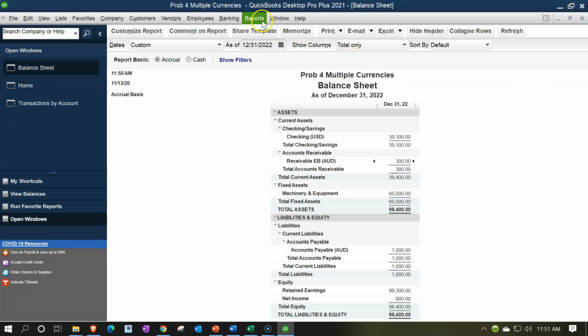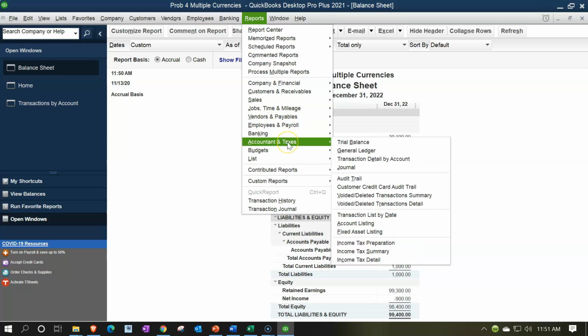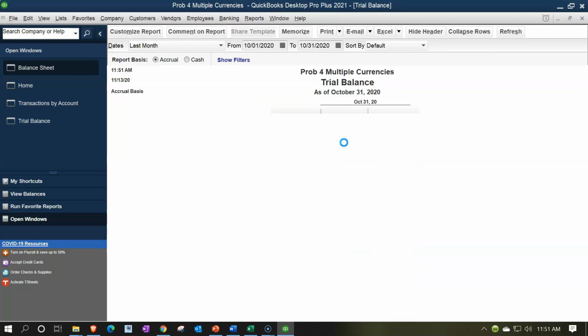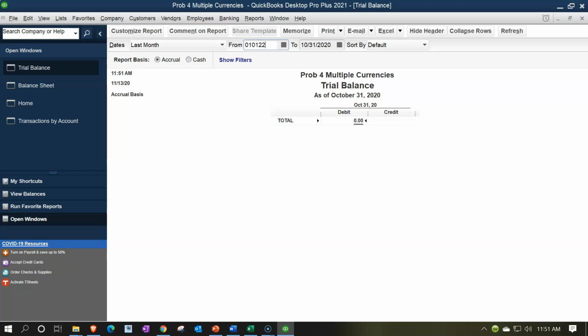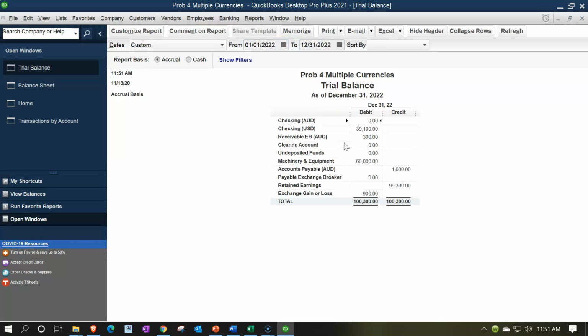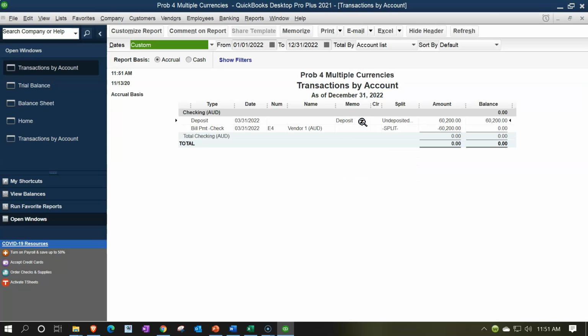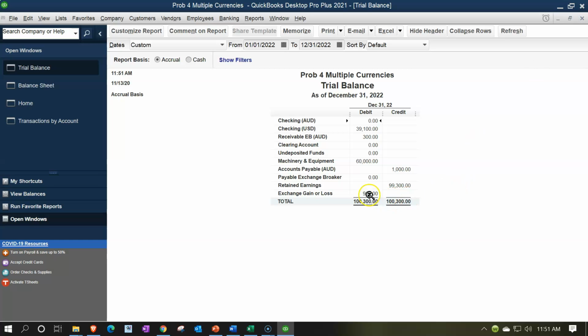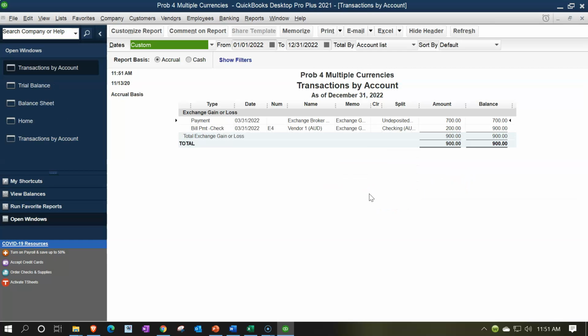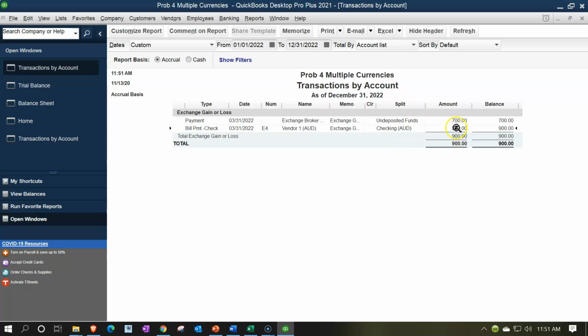It'll make more sense by going to the reports drop down. Accounting and taxes, take a look at the trial balance. I'm going to change this from 010122 to 123122. And then in the Australian checking account is where the other side is. If I go into there, then we see the bill payment went down by the 60,200. And the difference between the two, it put to the gain or loss down below. The difference is going to the gain or loss for the paying off of the receivable, which is right here. It's going to be that 200. Now that 200 is taking the full difference.